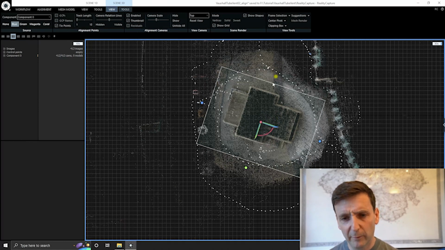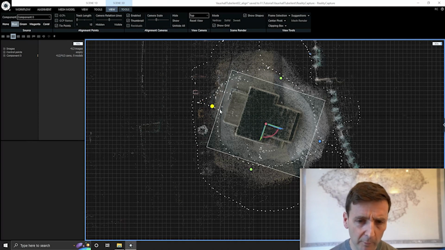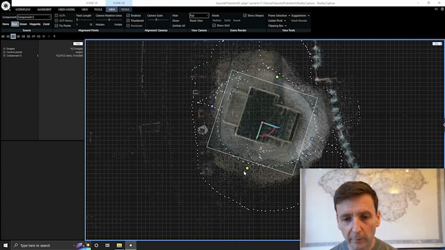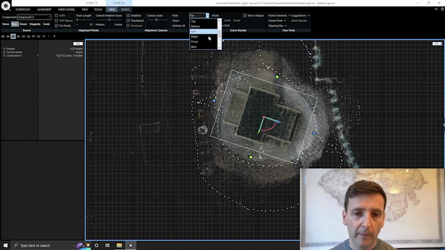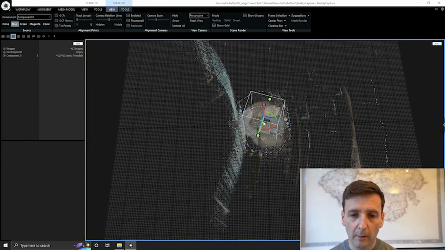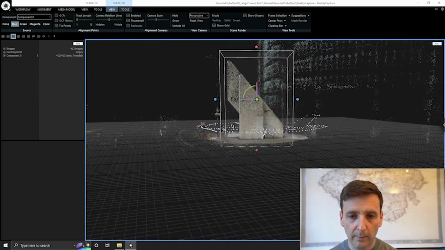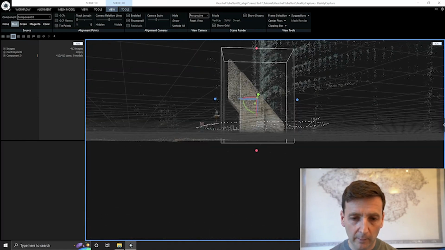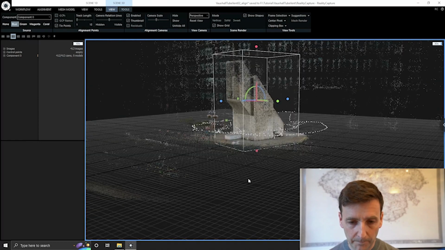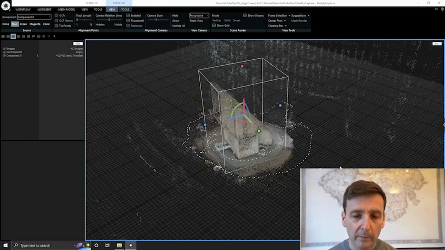And let's shrink it a bit further. We don't really want much ground, so I'm going to shrink it in quite close to the object. There we are. Once done that, switch back to perspective and just check that the height of the bounding box is suitable, and it is. So it's just a bit higher than the object and a bit lower than the ground. So once we've done that, we're happy with our bounding box.